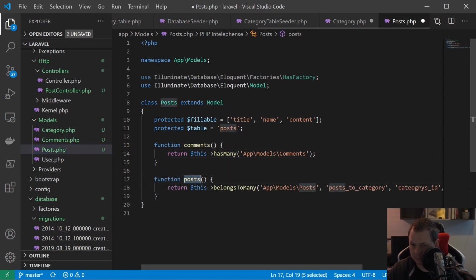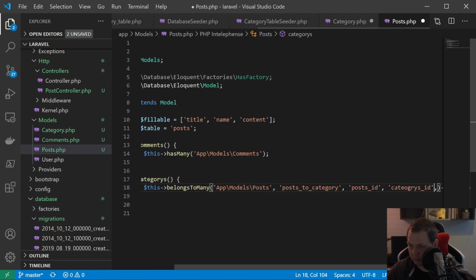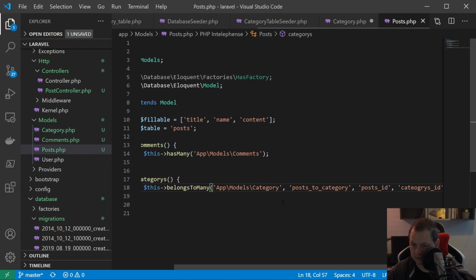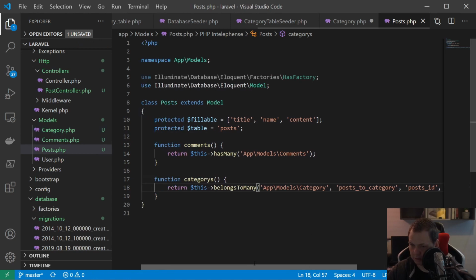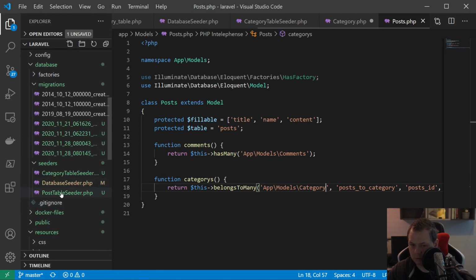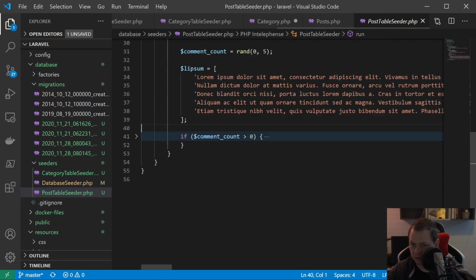We just rename that for categories, and the only difference here should be this one, where you flip the category and the post ID in the other case, and then we need the category here. I just need to check that it's a category. Yes, we don't get any errors here.